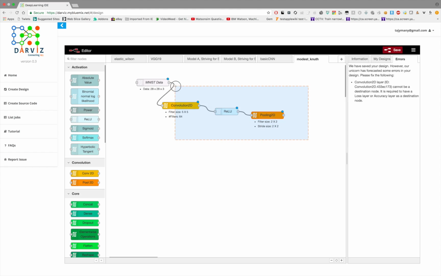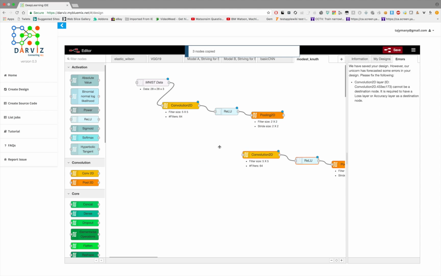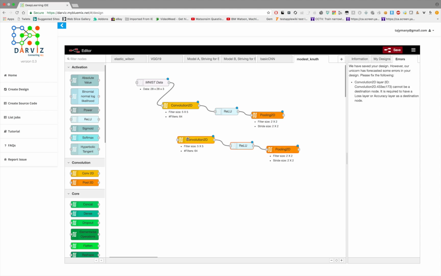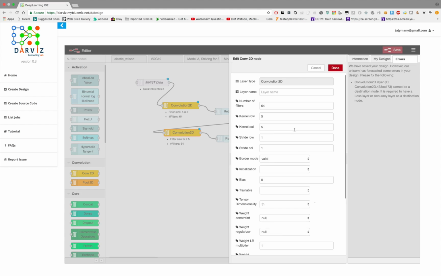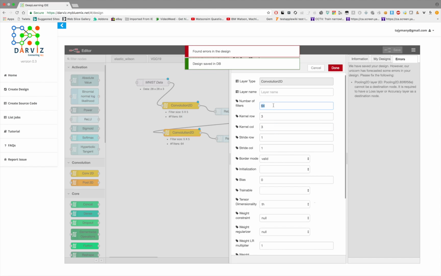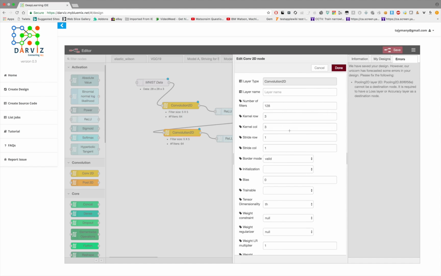From here, it's as easy as quite literally selecting those nodes, pasting them in, and then making connections. That's all I need to do. Make that connection and then change the parameters however I'd like to. Say that I want a 3x3 kernel now, and say 128 filters.